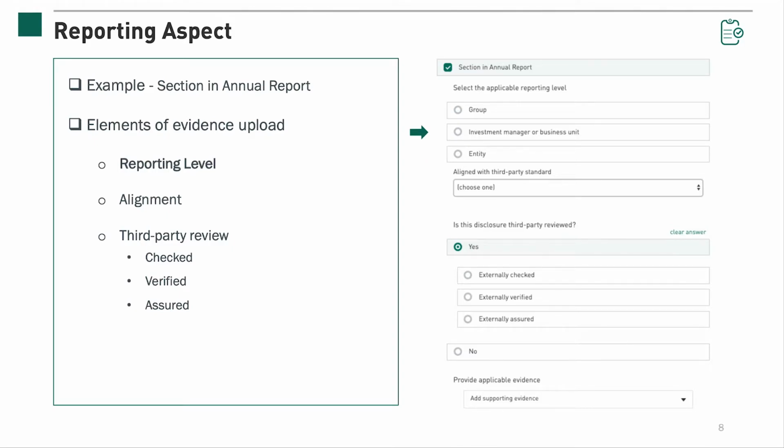Investment manager or business unit should be selected if the scope of the reporting, like the annual report, includes the entity subject to the GRESB submission. For example, an annual report which does not include specific and detailed actions or performance of the entity itself, but rather only for the investment manager as an aggregate. Groups should be selected if the scope of the reporting in the annual report includes the entity subject to this GRESB submission, but, for example, does not have specific and detailed actions or performance of the entity itself, rather only for the larger group of companies as an aggregate.